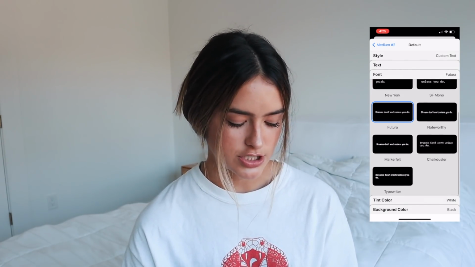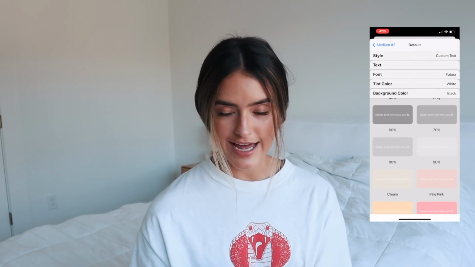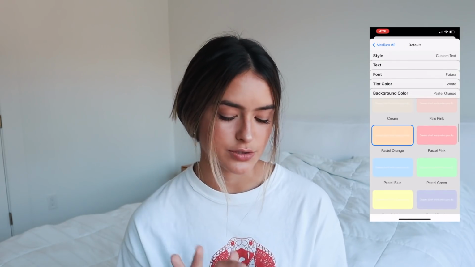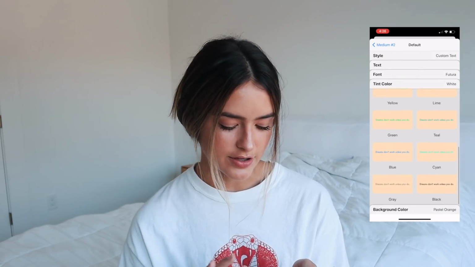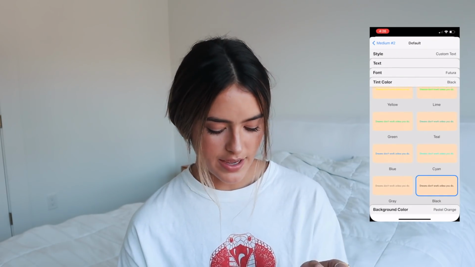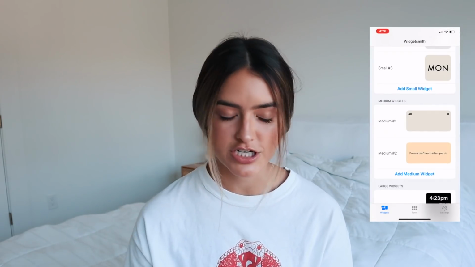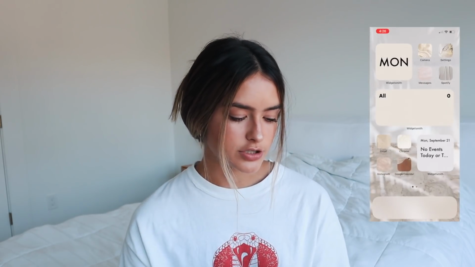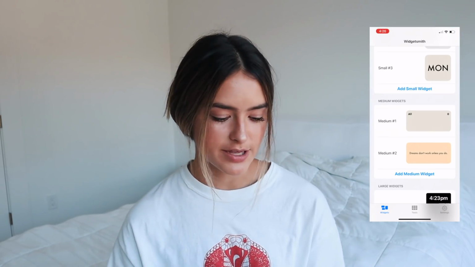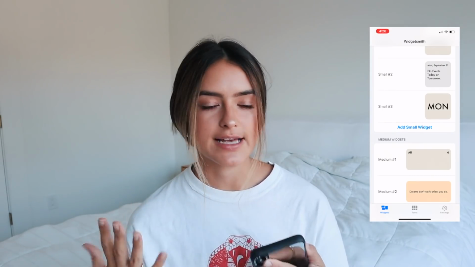And then of course you can change your background color. My favorites personally are the 80% gray one, and then the cream and the pale pink and the pastel orange. I think those are so pretty. And then for the tint color, I like the gray or I like the black, but I really like that pop of black. And then basically save it and you have your little medium widget. So you can also make a large one. You can make however many you want and customize it through the app Widgetsmith, which I think is really, really cool. And you can rename your widgets too, so that you guys can remember exactly what they are.